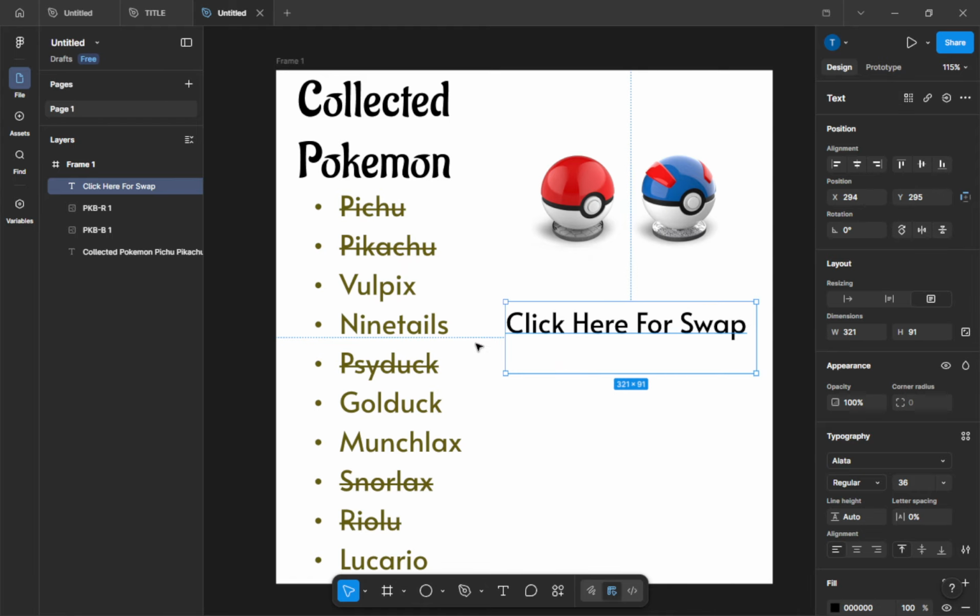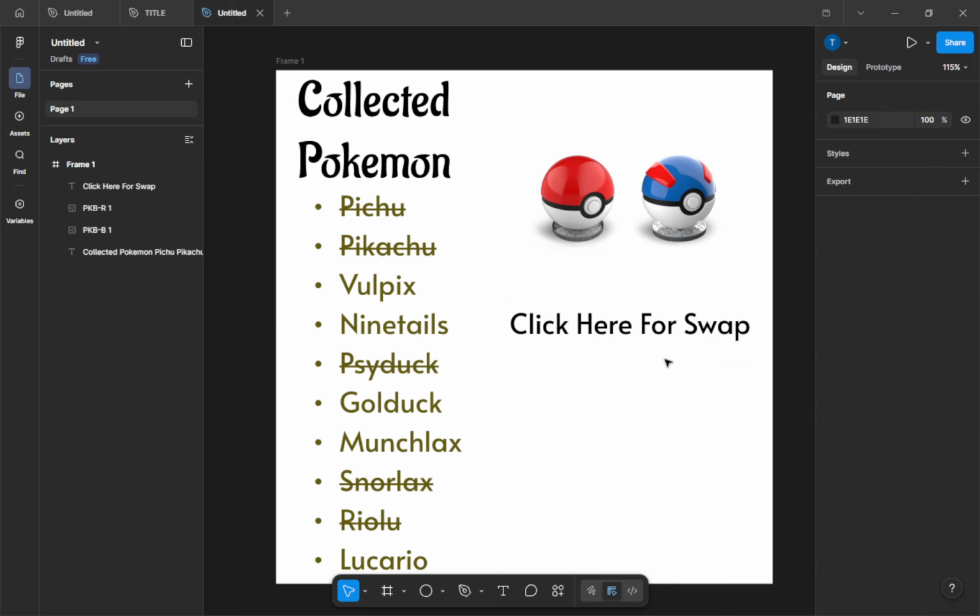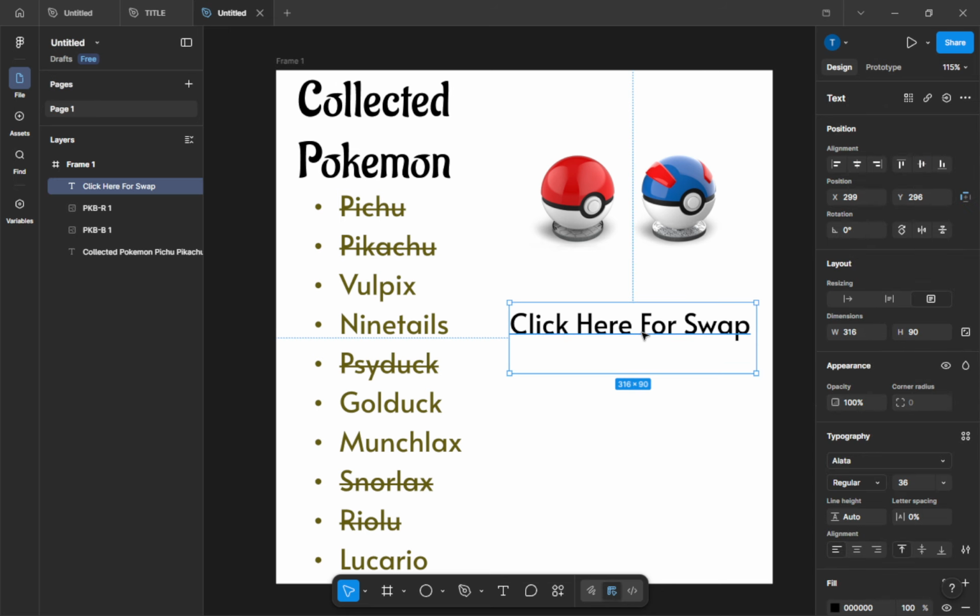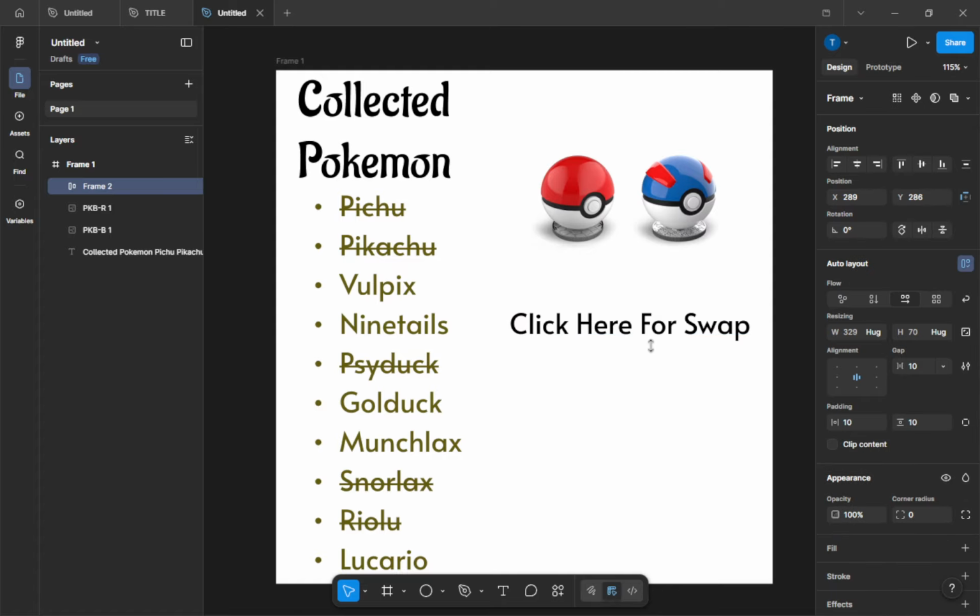Now, set up the text to wrap the way you want. With the text layer selected, look in the right sidebar under text and then resize. Choose Fixed Width to set an exact width where the text will wrap automatically when it gets too long. This is ideal when you want a consistent button width and controlled line breaks.